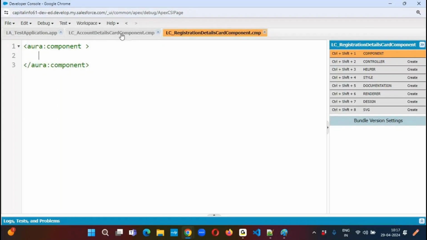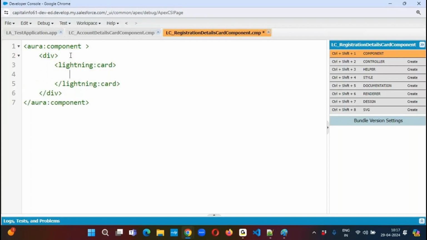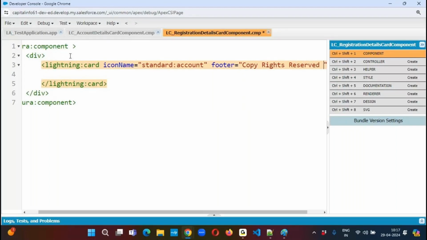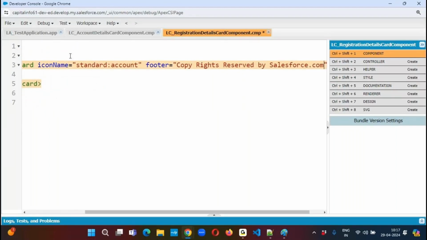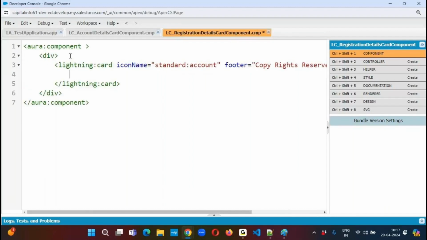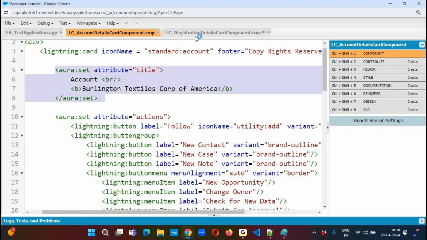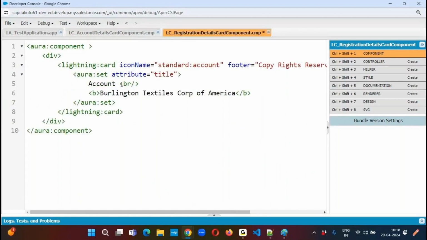I would like to place the lightning card. I'm using this div tag and this lightning card. Icon name equals standard account icon. Then I would like to specify the footer part: copyrights reserved, Salesforce.com. Now I would like to represent the content, that means place the title here. Now I want to specify the content. Slot attribute equals title.